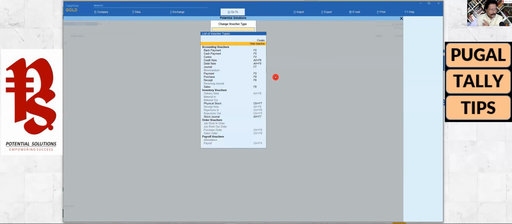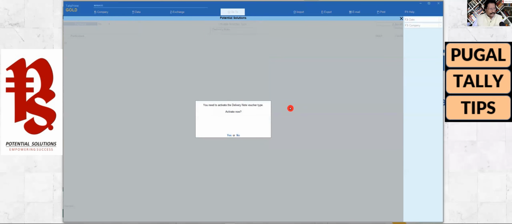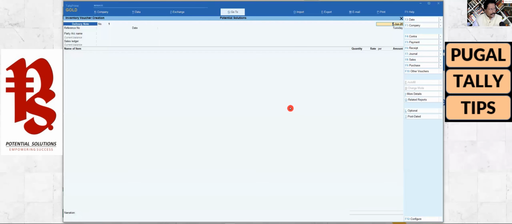When I enter show inactive, it is now going to give me the list of all the voucher types, right? So under inventory voucher, again it has given me the list of all the pure inventory vouchers. Now here, what is it that I want to enable? I want to enable delivery note, and I want to enable receipt note. So you come down here, press enter, and now it gives you a message saying you need to activate the delivery note voucher type. Do you want to activate now? You say yes, and see here, you got the delivery note.